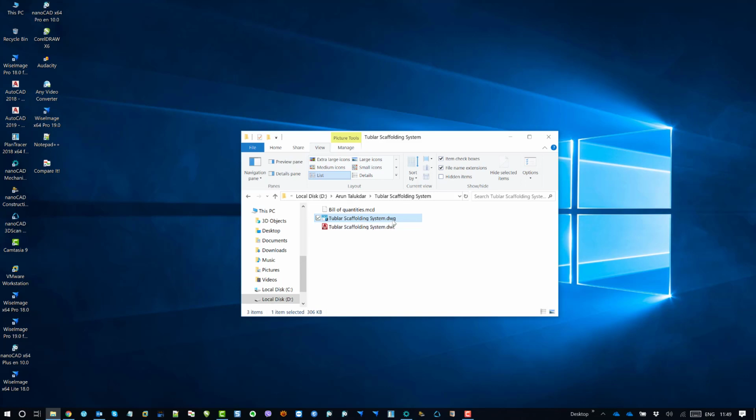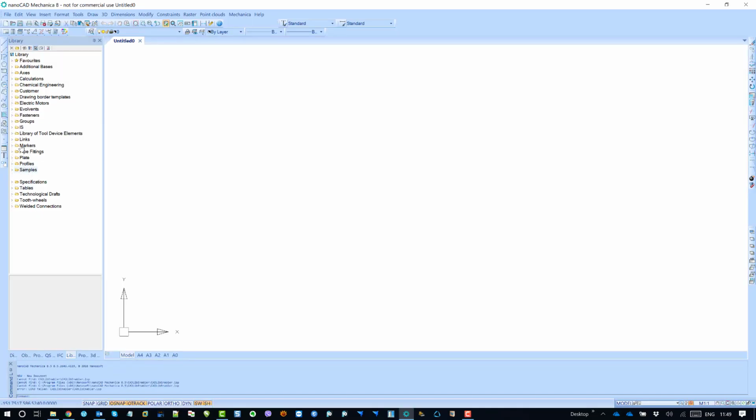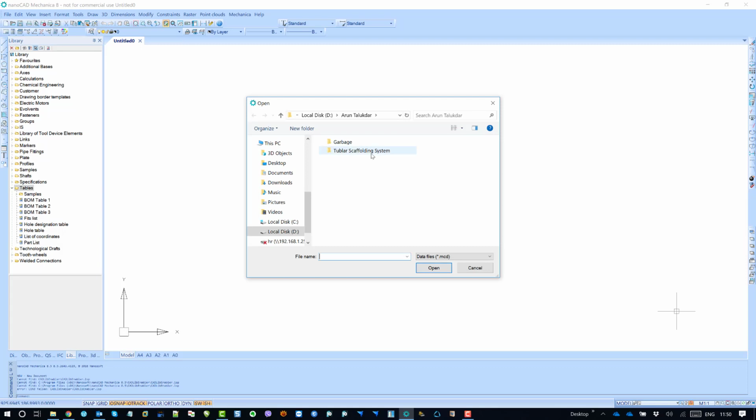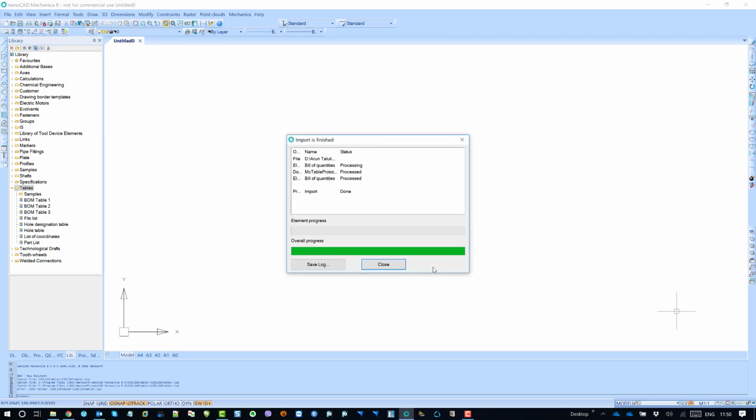We can use either the DWG or DWT depending upon the working procedure. So let's go back to the application Mechanica. The first thing we should do is go to the library. In the library section, I click on the table, right click, and go to import object. Then I go to the folder and choose the MCD, and say okay. So this will be imported in the library.